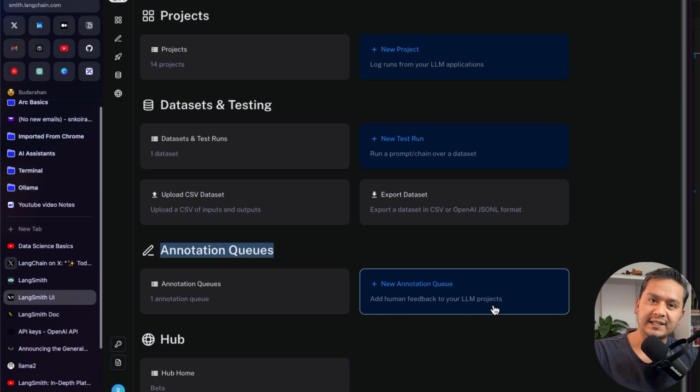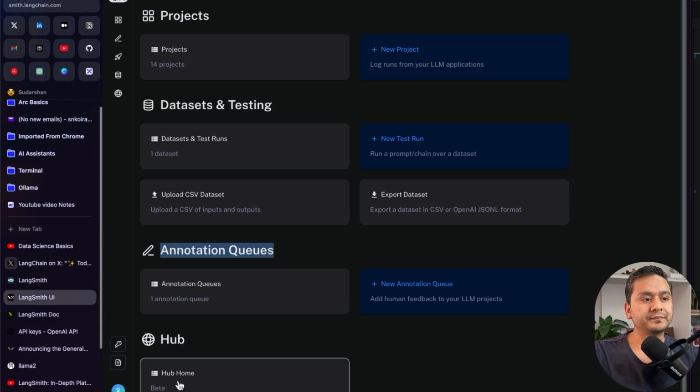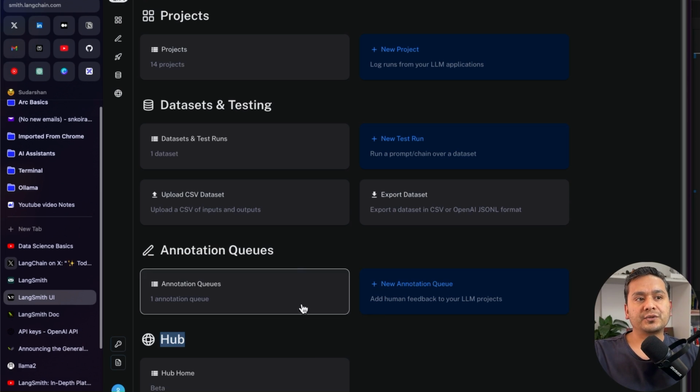I will show you one simple example how you can add, let's say, a dataset into an annotation queue, and it's up to you if you want to go into depth or not, because not all the applications need all the functionality of LangSmith. And at last there is the hub, where there are already available prompts, or you can create your own prompt and share it with others so you can use it also. So yeah, these are the high-level things, and let me go to the notes.